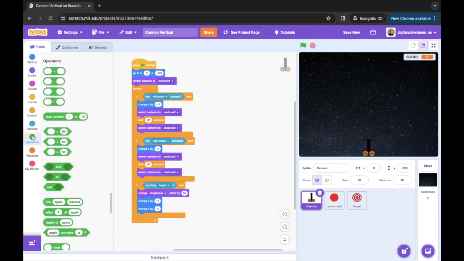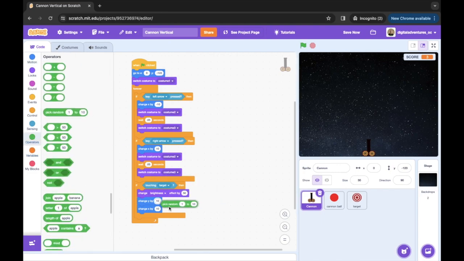And then we're going to grab a pick random so that it doesn't always do the same thing. So we're going to vary this between -5 and 5. Grab another pick random, -5 and 5, basically to make the game a little more spontaneous.